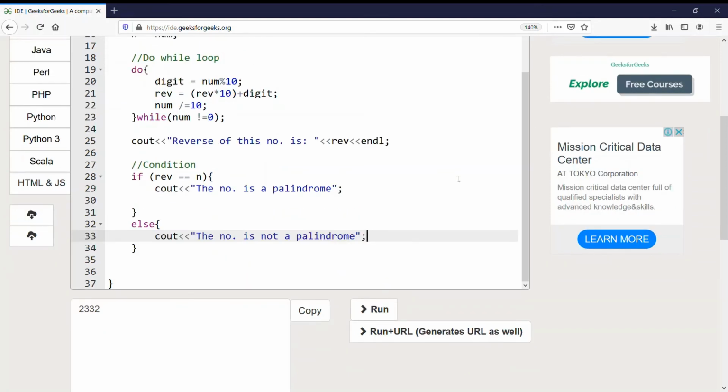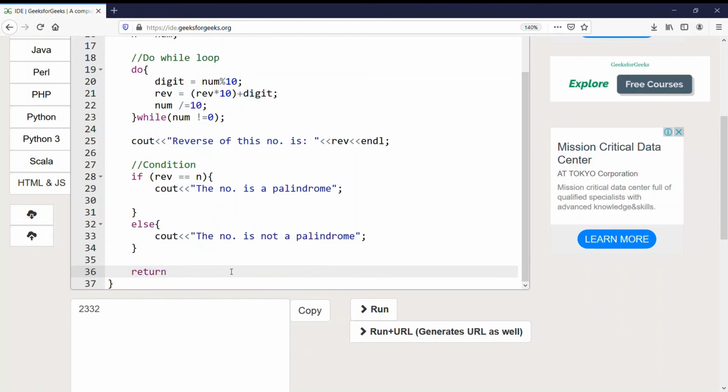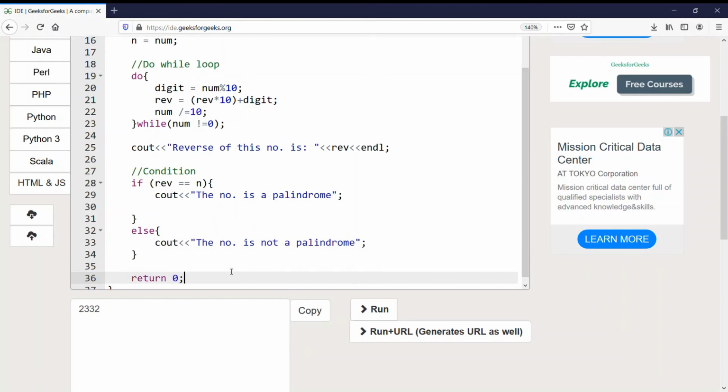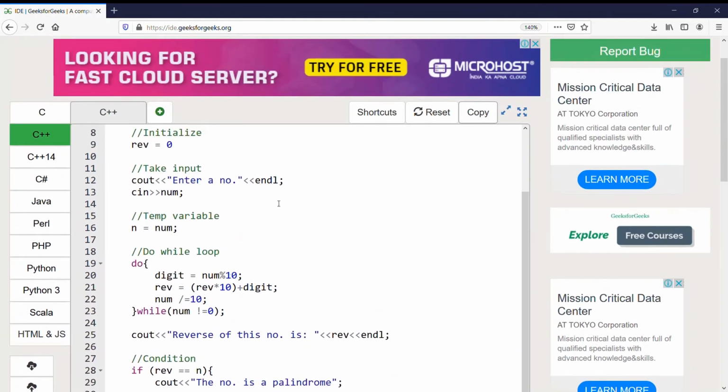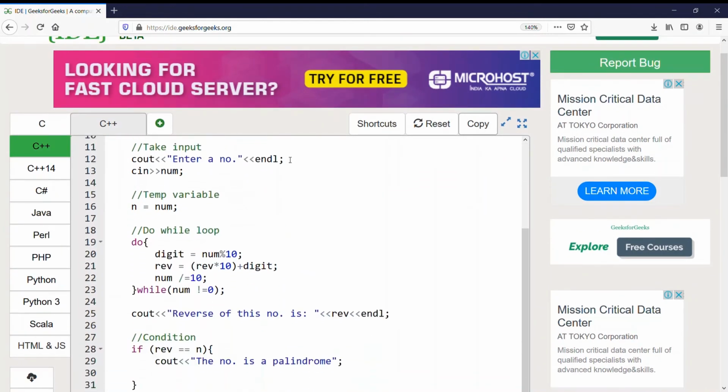So after we have written our code, we have to write the last statement, that is return statement. So return 0. It is very important to write this statement in our int main function. If it is not written, then it will provide us with an error.